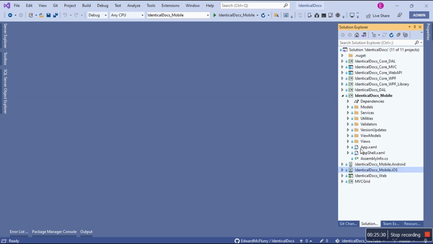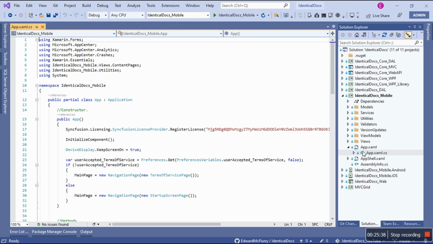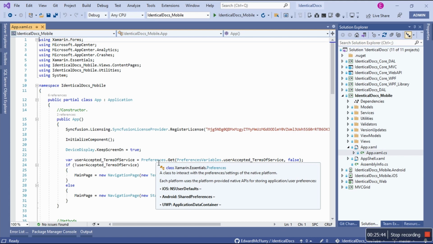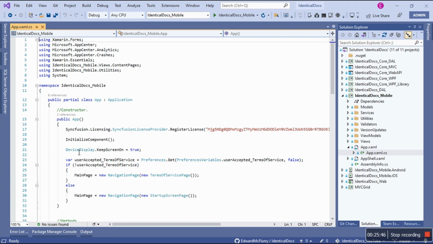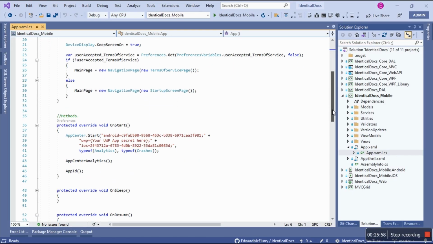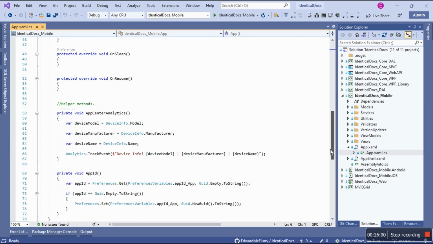Now, how to make use of it? Let me quickly go to app.xaml, the code behind, because I'm making use of some of the APIs. The very first API I'm making use of is Preferences. It's an API from Xamarin Essentials, as you can see. The second one I'm using is DeviceDisplay from Xamarin Essentials. Because you have to add a using statement to have access to those APIs. And then I also have DeviceInfo, as you can see. And then I have many, like Vibrate.